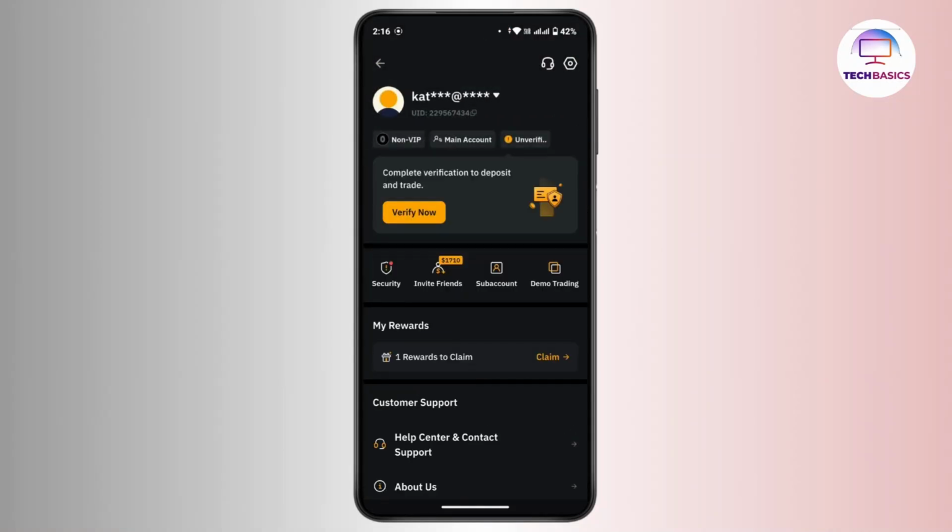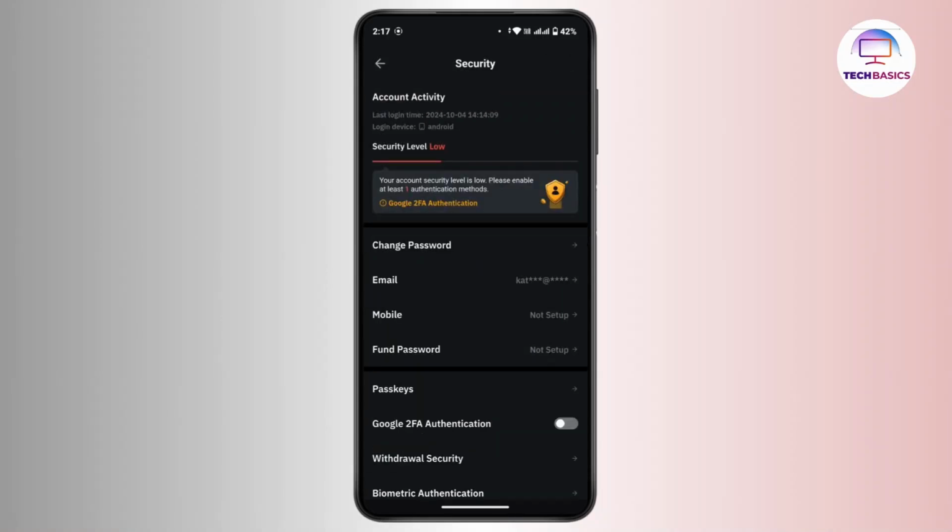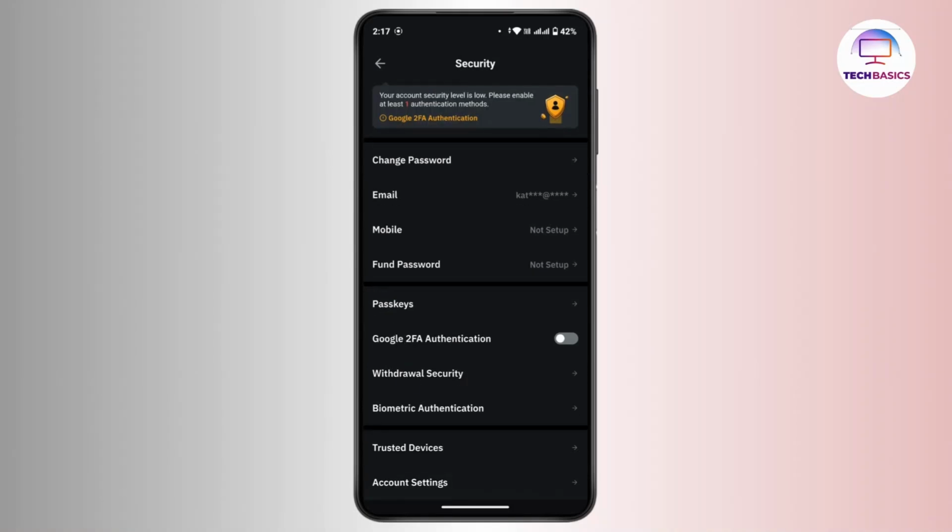Once you get to your profile page, on this interface, navigate to this menu bar with options such as security, invite friends, sub account, and demo account or demo trading. From there you have to tap on security. Now on the security page, you will have an option as Google Two-Factor Authentication. Tap on it or turn on this toggle.